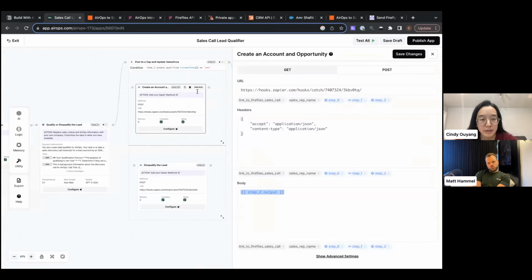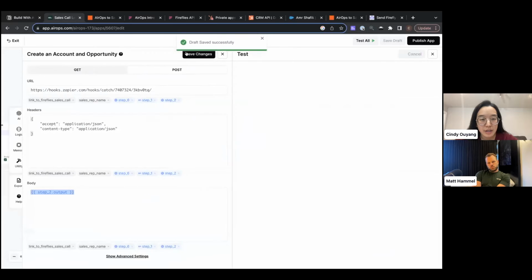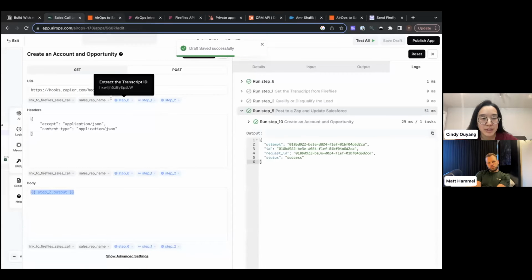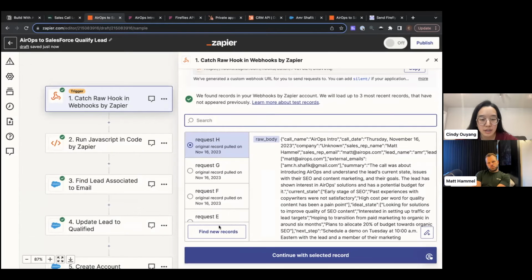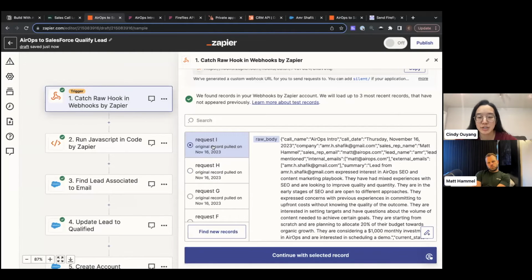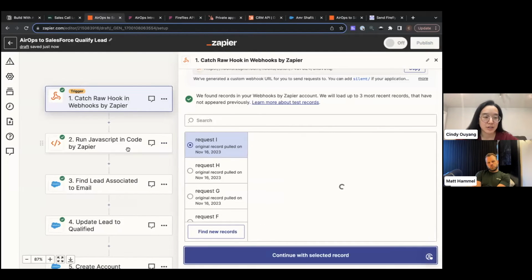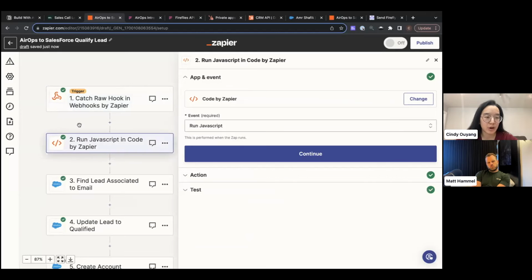So if I click play here, this will hit the endpoint, it's listening. And then when I click find new records, it should update with our last request. Okay, so this is the one that I just clicked on, and we can go ahead and use this. So what we're going to do here is actually just run another quick code step.